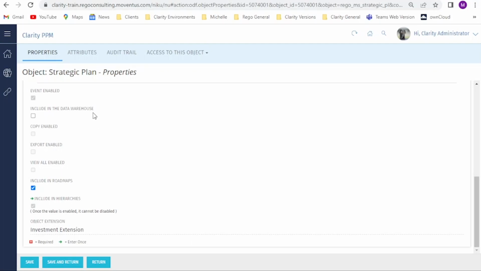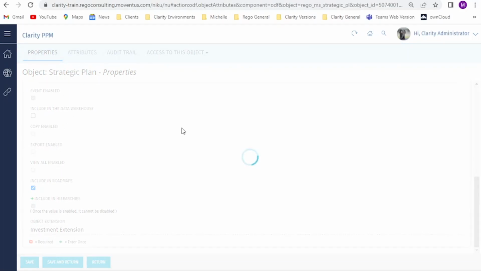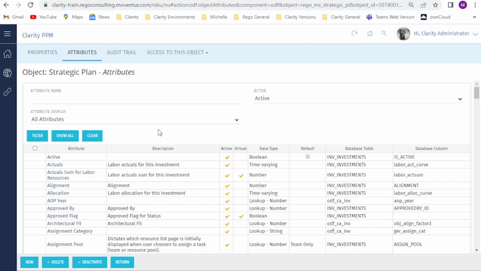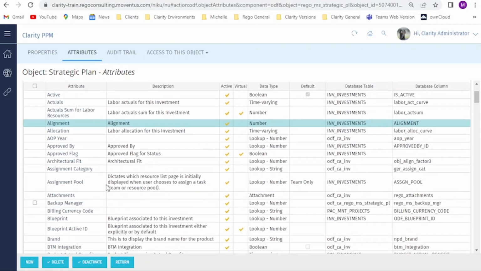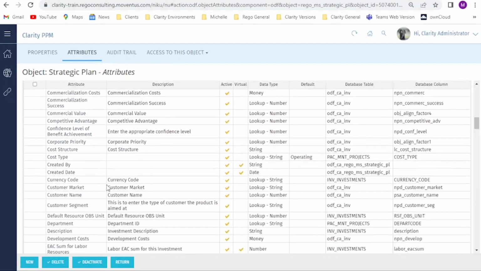And what that actually does is brings through a whole suite of additional attributes, which are consistent with a lot of the other investments that you have in the system, such as projects and ideas. So this particular one has been created with the investment extension. I've then created some custom attributes as well. In particular, I would like to draw your attention to one I've created called fiscal years.